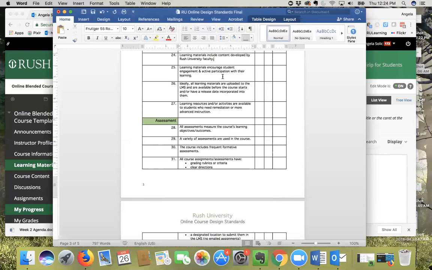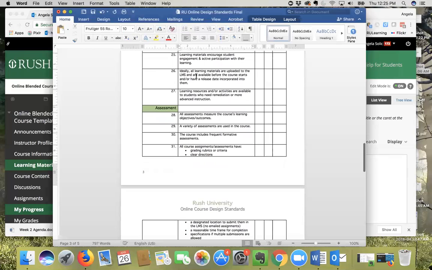And our center can help you create that content also. I know I keep saying that. It's like I'm selling us. But the reality is that's what we are here for. And I don't think a lot of faculty know that.